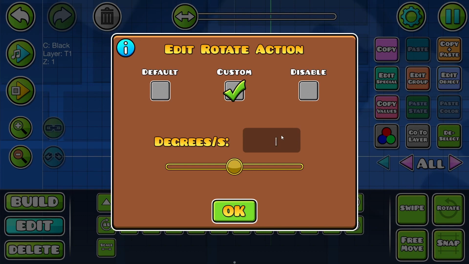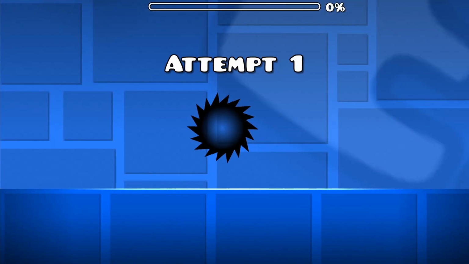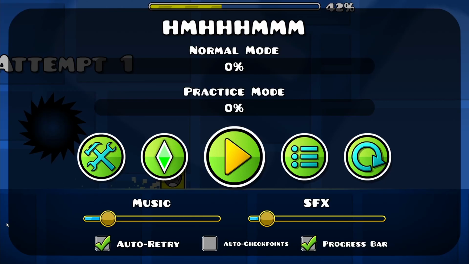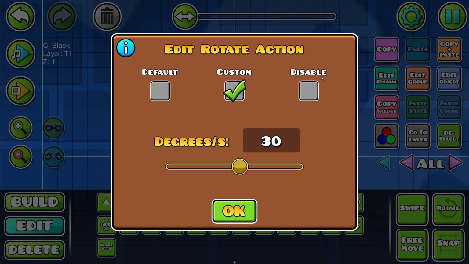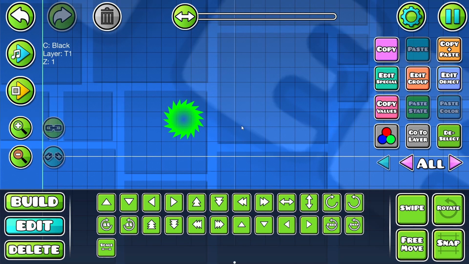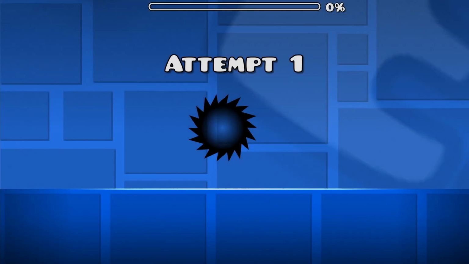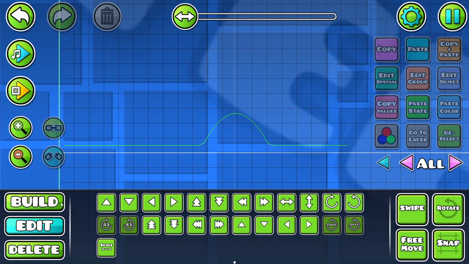So if I want it to go slow, I'll make it like 30 for example, and now if I play the level, you can see that the saw rotates slowly. And finally, there's also this disable box. What that does is if you click it, it just makes it so it doesn't move at all. So now if I play it, there you go.